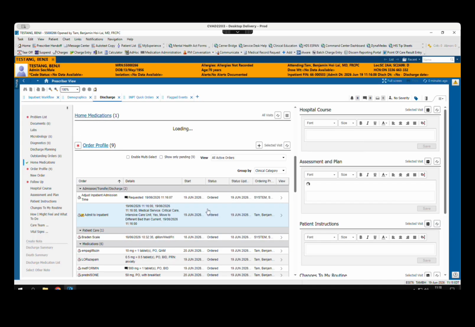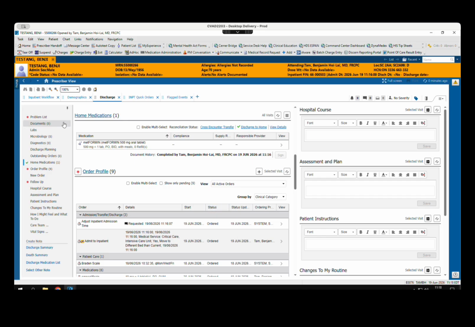And then you're done your discharge med rec. Much more efficient than clicking through each med.